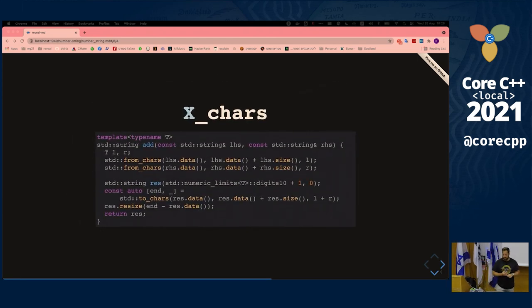All right, so here we implement our task using to_chars and from_chars. So the implementation is not very readable, unfortunately. This is because of all the .data and .size calls, which we use to get the pointers from the input strings. If the proposal for accepting string views will be accepted, the code will be much more readable. But other than that, it's pretty straightforward.